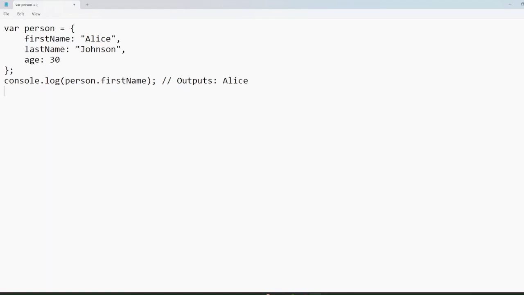Objects and properties. Objects are essentially key value pairs. Properties are values that can be accessed using dot notation or bracket notation, and it looks something like this.